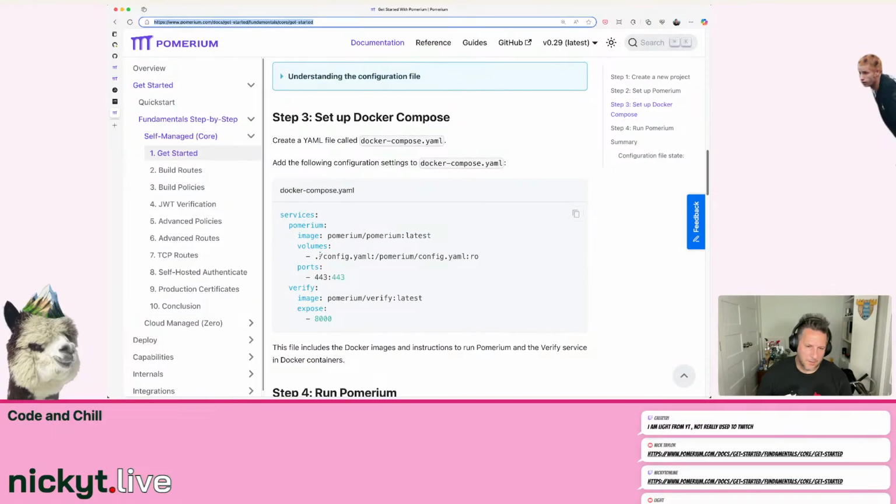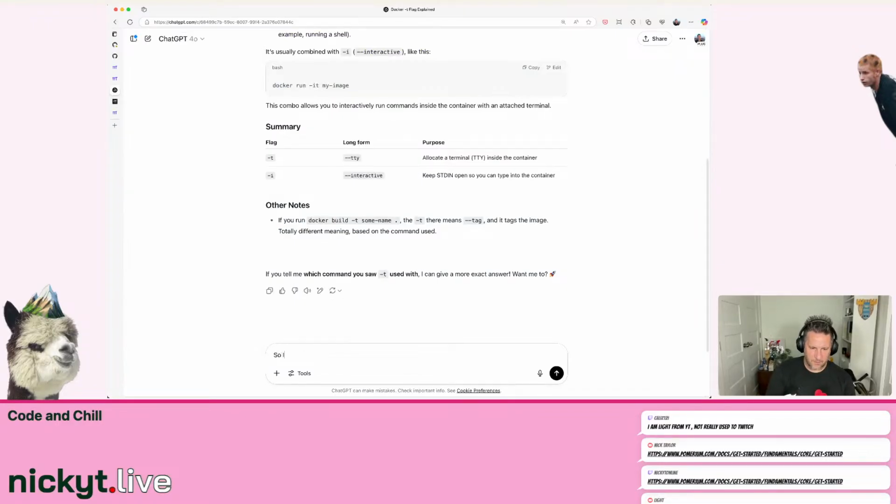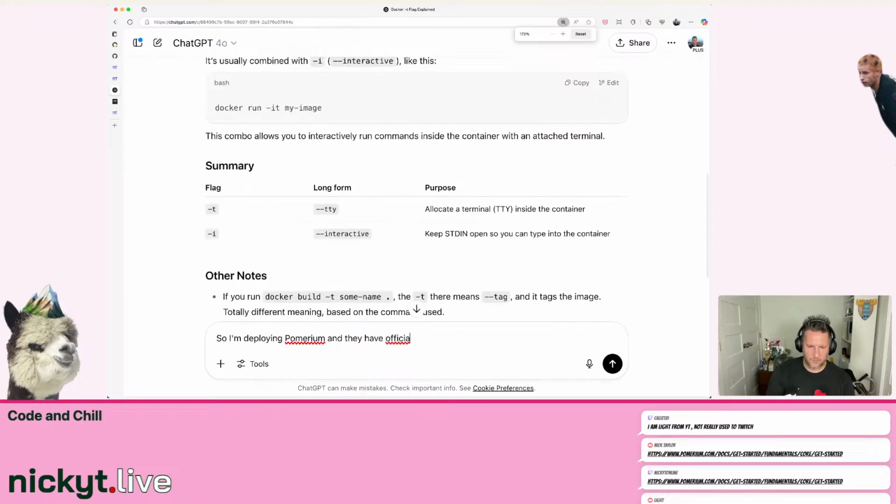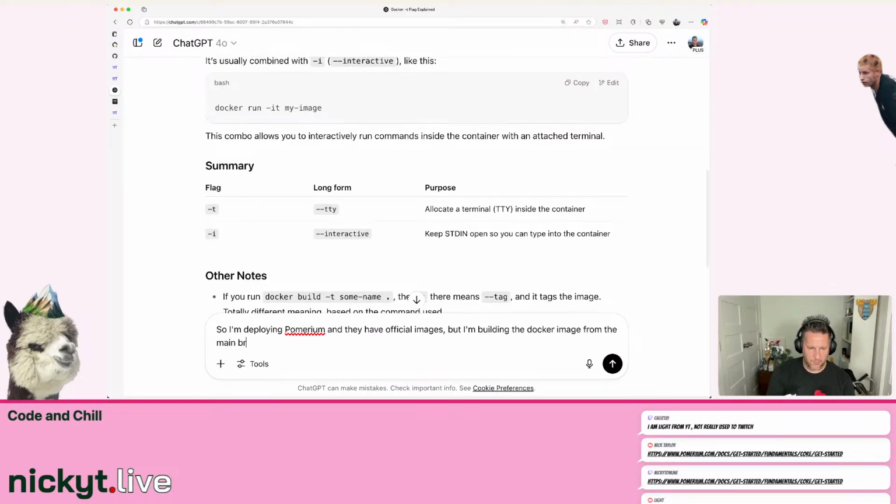So set up Docker Compose. What I'm curious about is I don't have an official image right now because this is what I built locally. Let's see here. ChatGPT, help me out. Okay. So I'm deploying Pomerium and they have official images, let me zoom this in, but I'm building the Docker image from the main branch and need to SCP it to a DigitalOcean droplet. How do I reference the built image I made in a compose.yaml, not compost?